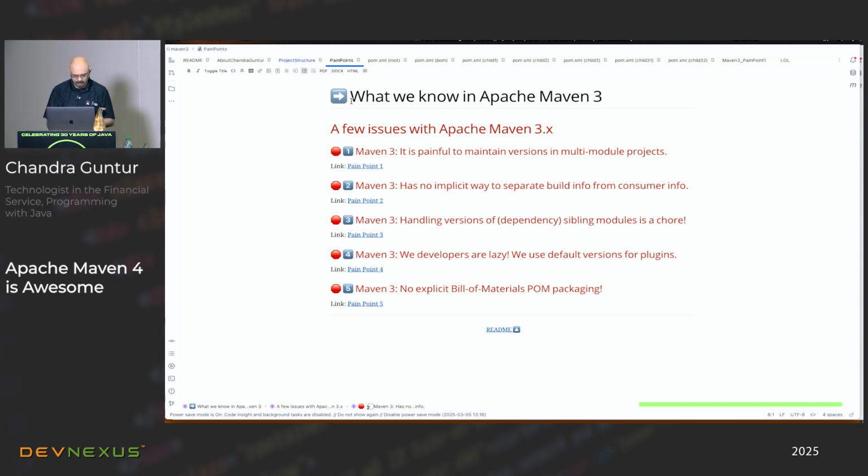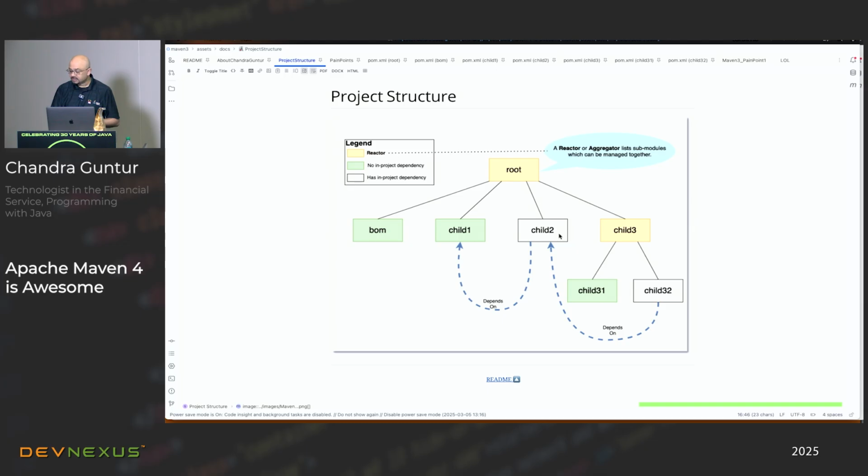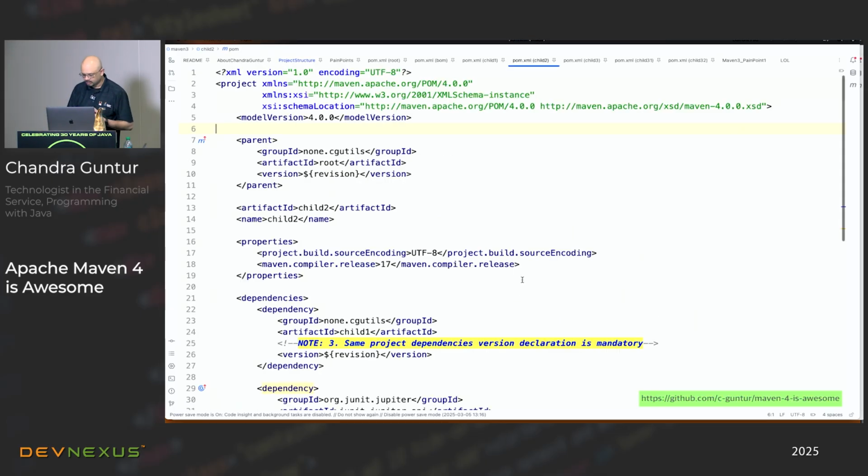Sibling modules being, in my case, child 2 is a sibling module of child 1, and child 3 is a sibling module of child 2, right? Because they are adjacently placed, and sometimes I may need a dependency of one to the other. Where do I specify versions? And those of us who have used Maven in earnest know this. When we change the versions of one just to test the other, it's a pain point. You hard code stuff and then you have to move forward.